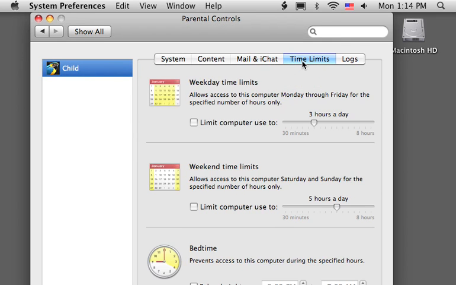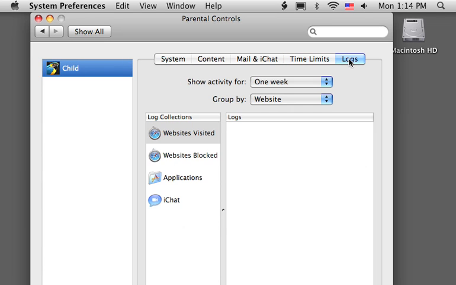And then you can set time limits, so you can set basically times during the week that the user is allowed to be on the computer, and even a bedtime. So you can turn that on and off. There's also logging, where you can log all the websites visited, applications run, chats, and everything like that.